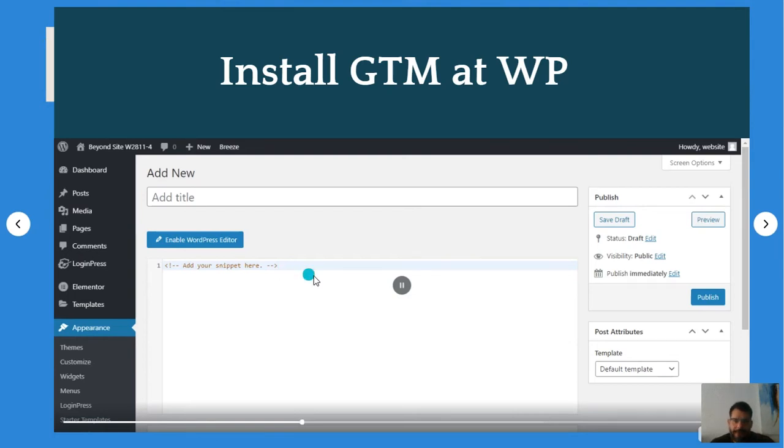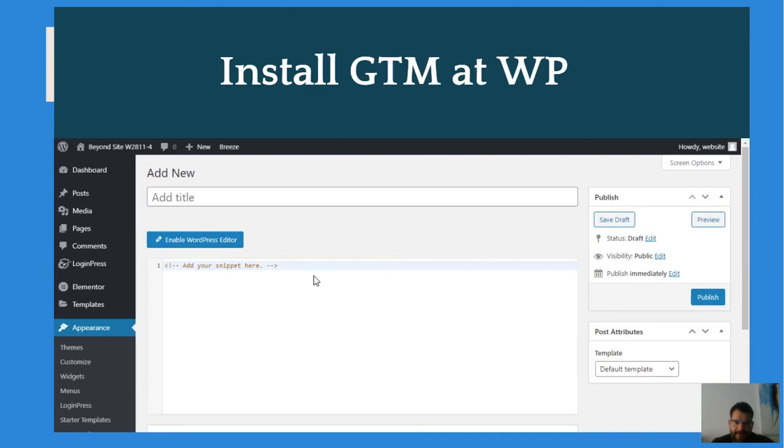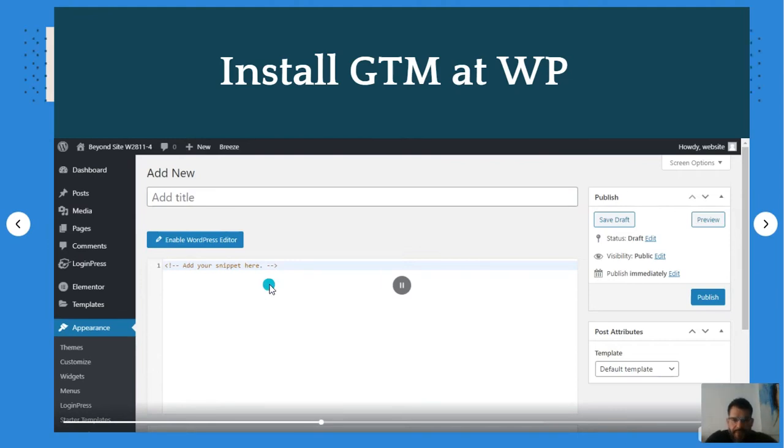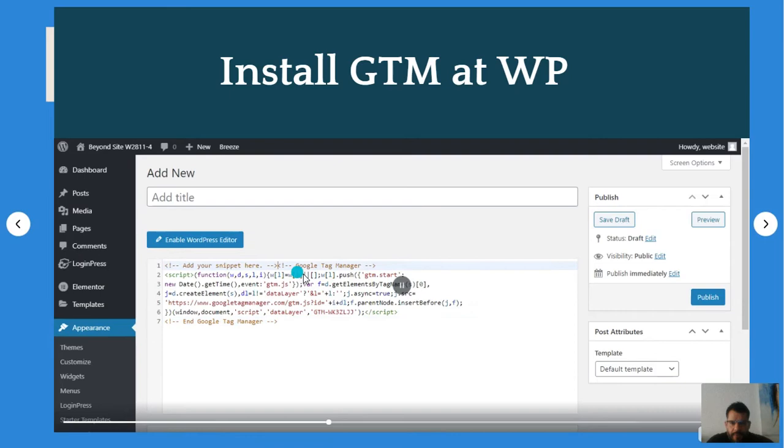All right. I hope I'm not going too fast, but this is exactly the process that I found works. It works and it's very simple. Okay, there we go. We paste the header code.